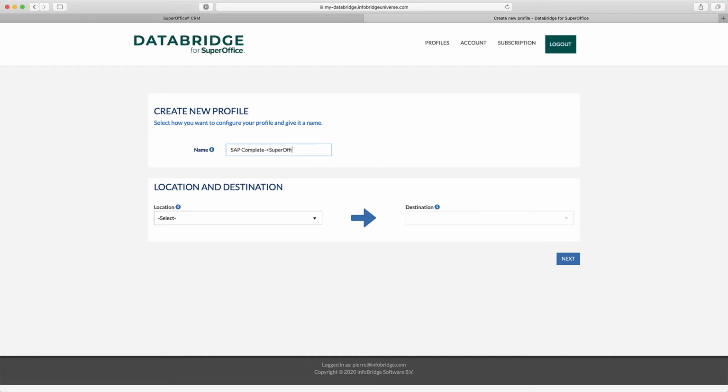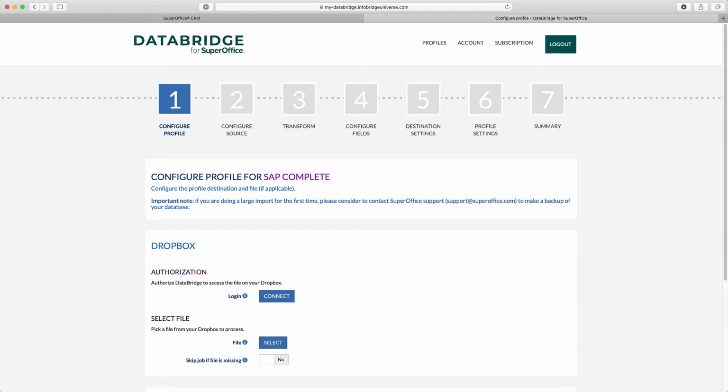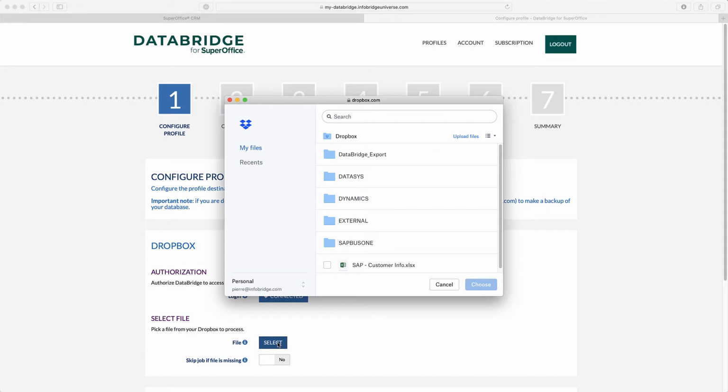In the location drop-down, you select one of the available sources. In the destination drop-down, you select the target. In step 1 of the wizard, you configure the profile. Depending on the used source, a connection must be made. If applicable, you can select the data file.